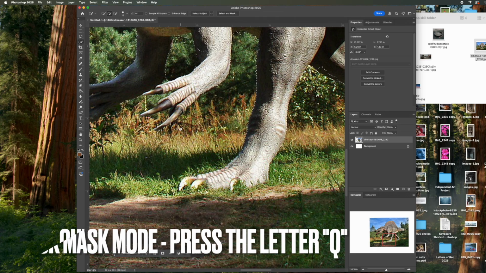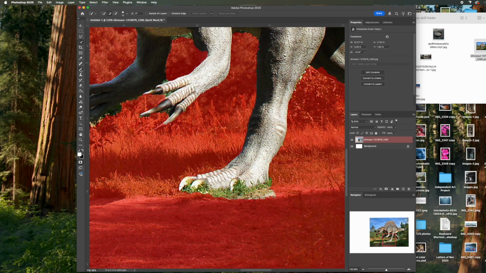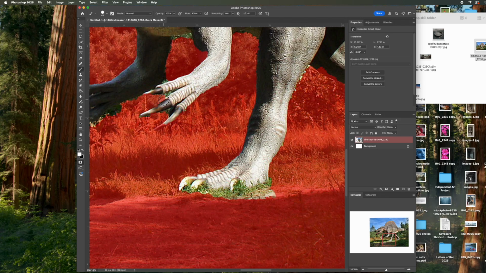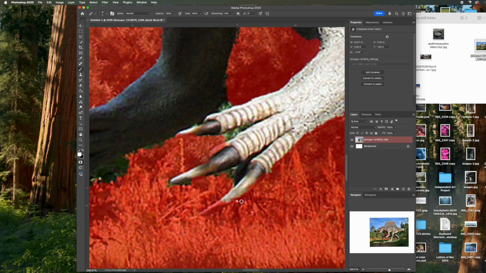But if you have some really tough areas, going into quick mask mode is a really good choice, especially for me. By tapping Q on your keyboard, you can enter quick mask mode. And by making sure you have the right brush and 100% opacity selected, what you can do is use your paintbrush to add or take away from your selection, more like drawing it in.